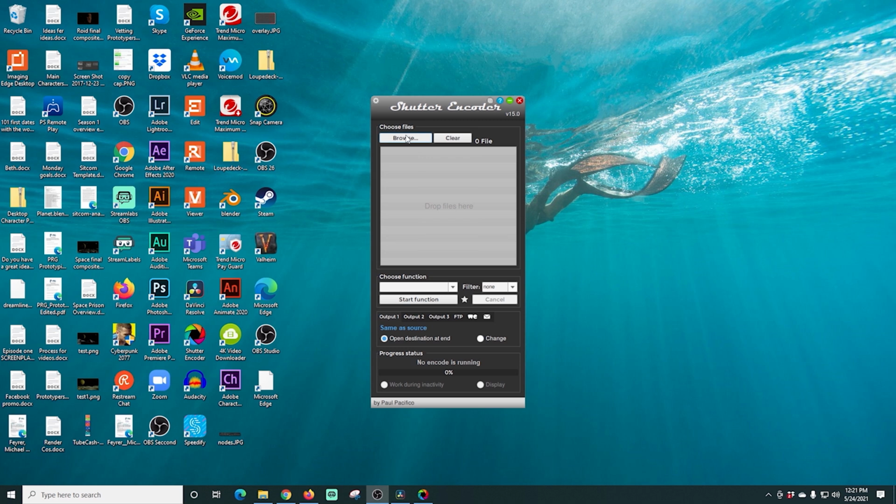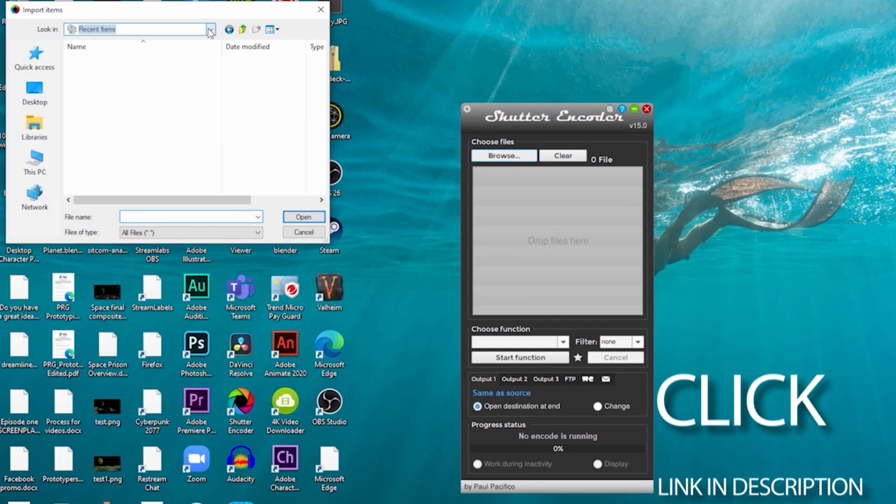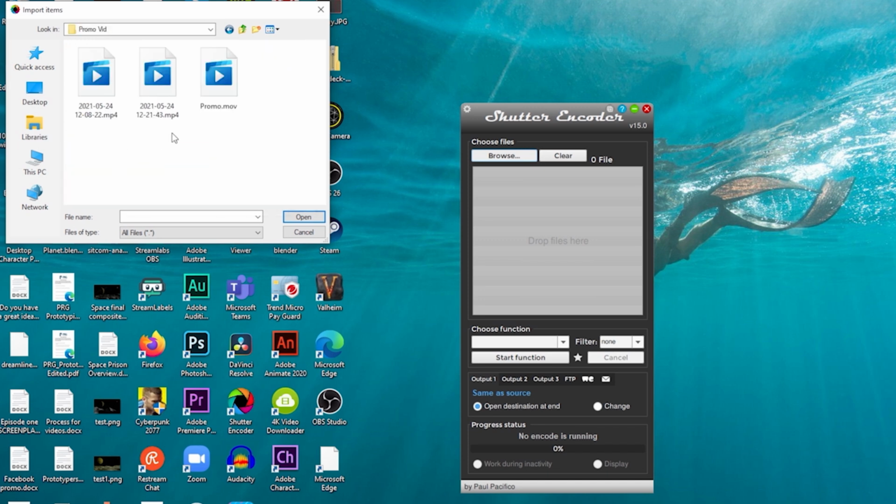Now this can create a pretty big file. We want to use small files, so what we're going to do is re-encode this. We're going to go into Shutter Encoder. There's a link in the description down below so you can check it out. It's totally free. We're going to click the browse button and go to the location of the promo file we just created.